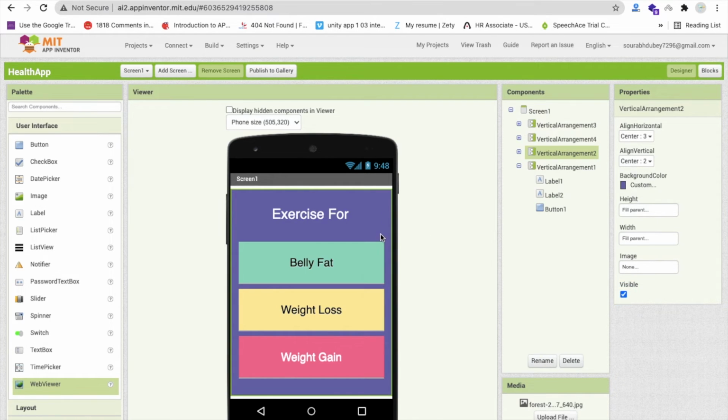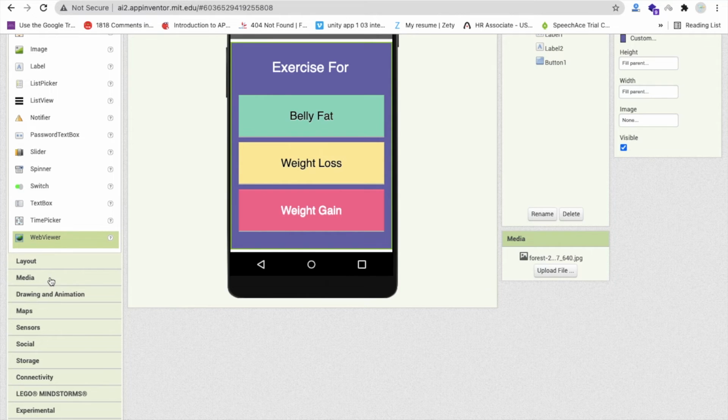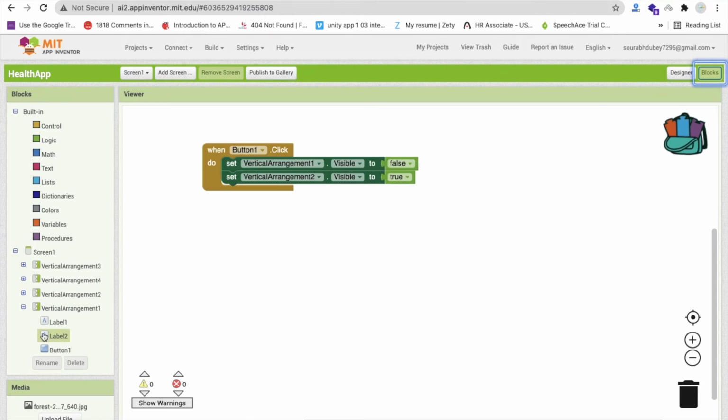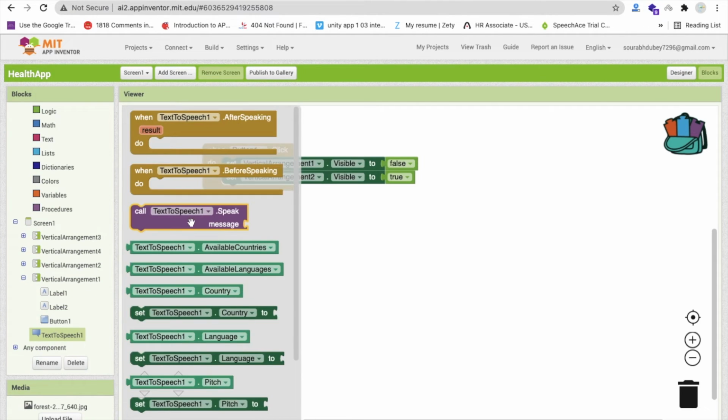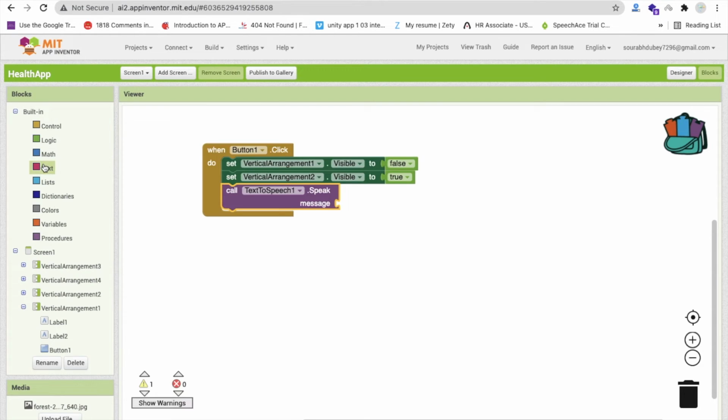Whenever we enable this, we have to use one text to speech. This app will welcome us, so go to the media and you find your text to speech, drag and drop this here, go to the block, on that click on that text to speech and call to speak here, and whenever we click on that button one, let's start. After this we will just say here like welcome to TCB Fit app. And we can say please select the options below.